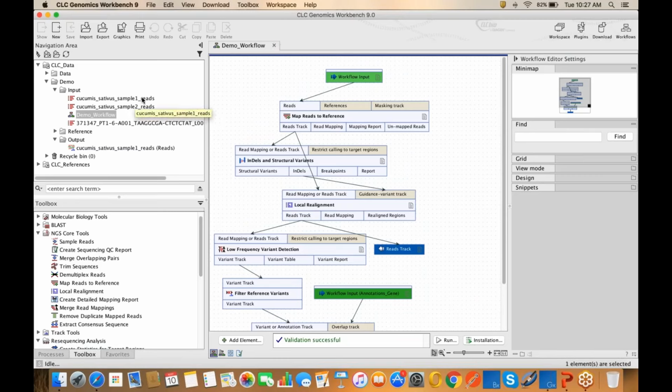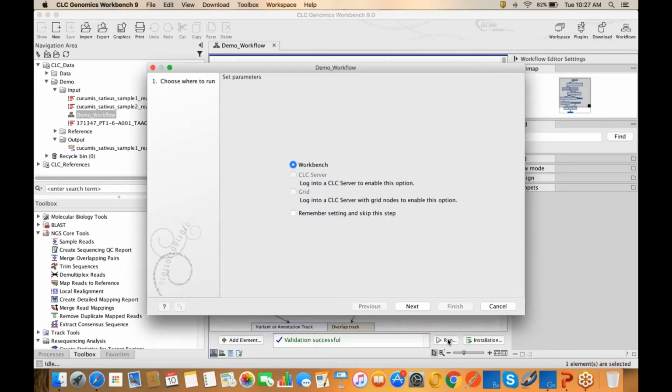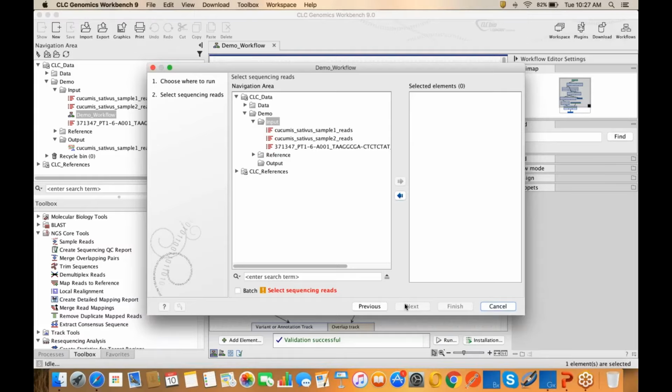And now you're going to see the power of automation. So for example, I have this workflow built. I am going to run this workflow, and this workflow is going to run all these tools for both samples that I have.